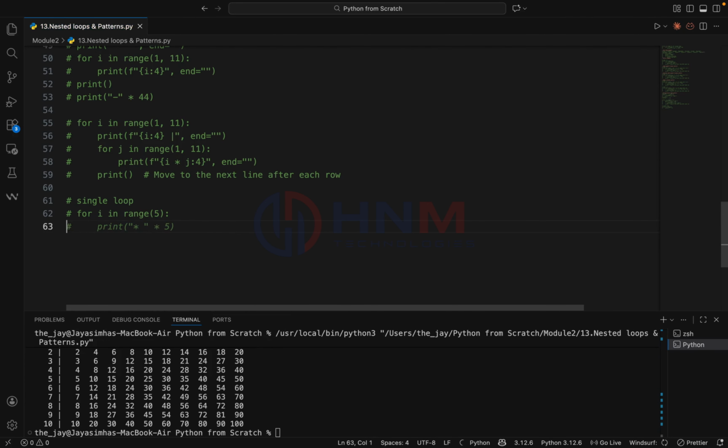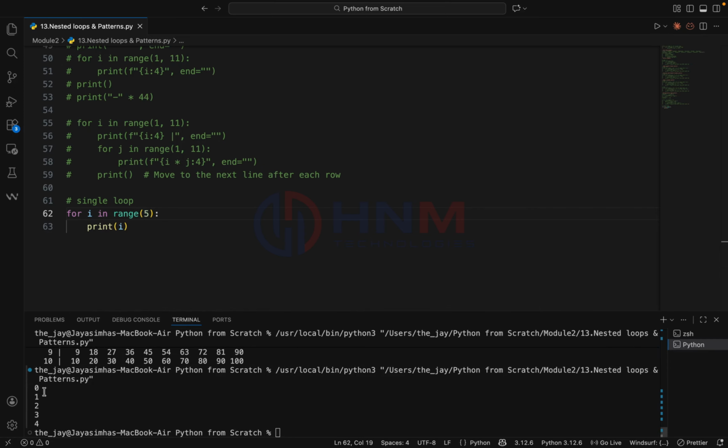I'm going to print this i. What is the output here? 0, 1, 2, 3, 4 is the output. It runs five times. 1, 2, 3, 4, 5, but the numbers are 0, 1, 2, 3, 4.